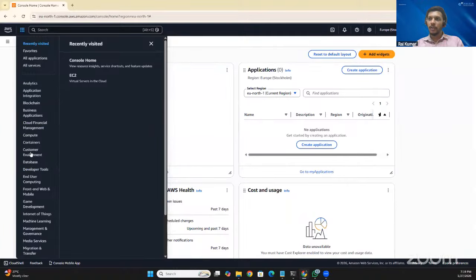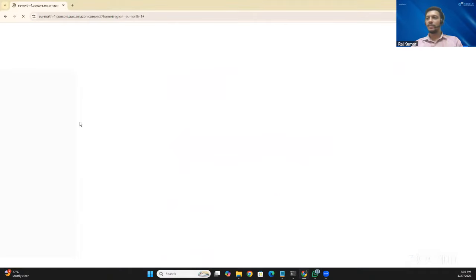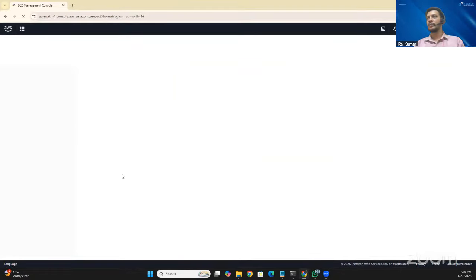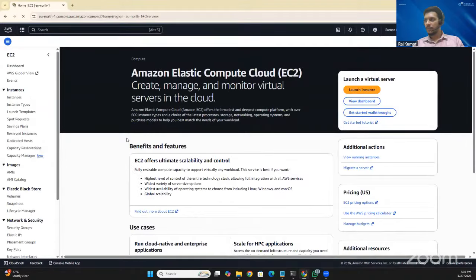If you click on here, you can see some options like customize, enable, and containers, compute. Once you click on compute, you see that EC2 is there, Elastic Cloud Computing. So you can click this. Yeah, then you just click on Launch instance.